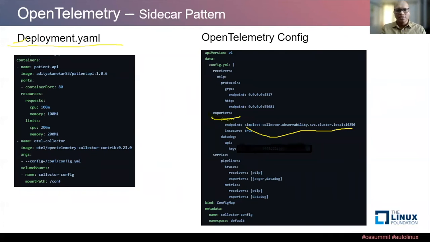Now, let's look at the service section here. I think I have got the hang of the highlighting part. On the service section, you can define different pipelines. So you have traces and metrics. In the traces, the receivers we have defined here as OTLP. Then we have the exporters. Here we have Jaeger and Datadog, which we have defined in the exporter section. Then we have metrics.